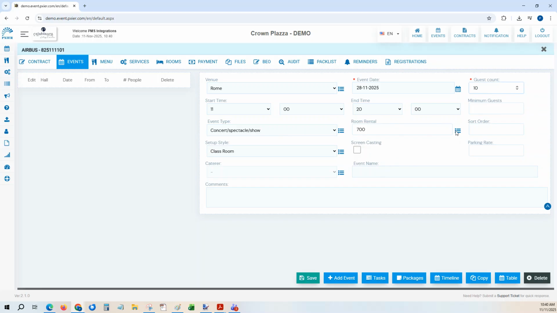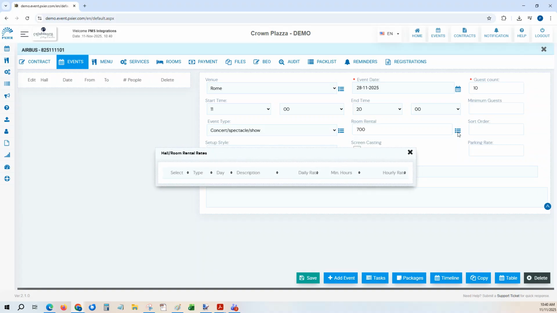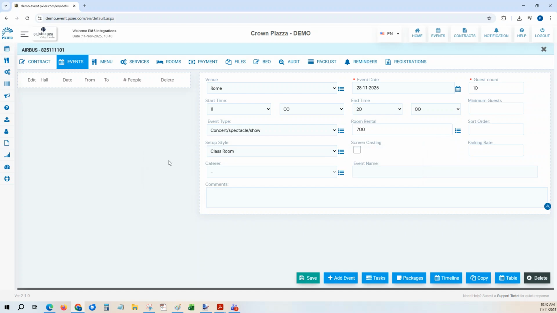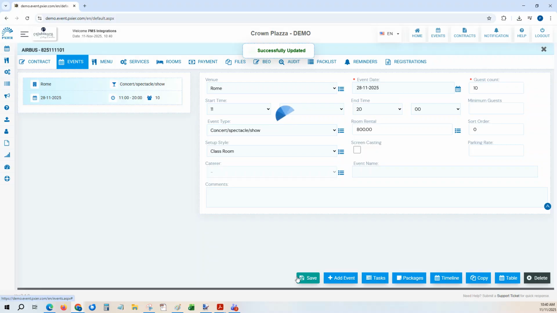The system can have different prices set for a room. So for example, weekdays, weekend, evening, you can have different prices and you will be able to select from your database, but you can also enter a price manually. So when you click on save, your venue is now booked.